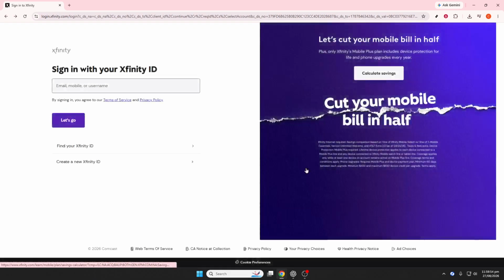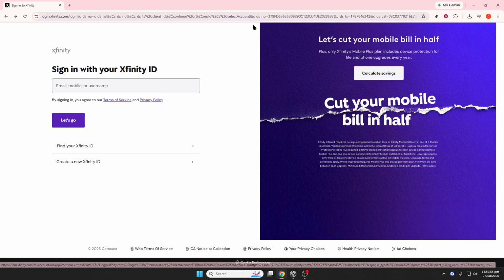And if you're using a smart TV, streaming device, or other supported equipment, just follow the activation instructions shown on the screen to complete setup. And that's how to create an Xfinity TV account.